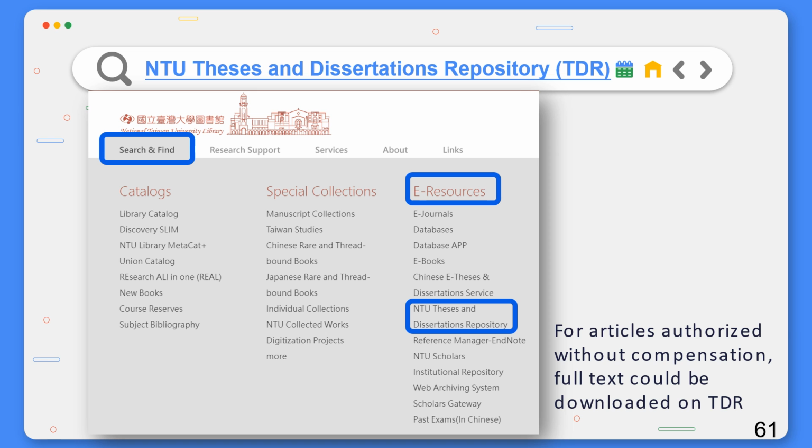If you want to search NTU theses, you can use the NTU Thesis and Dissertation Repository, known as TDR. A link is available on the library homepage under the Search and Find link, and you will find TDR under the e-resources category. NTU TDR has provided bibliography records since 1964. So far, it provides free license for full text of about 7,600 theses.